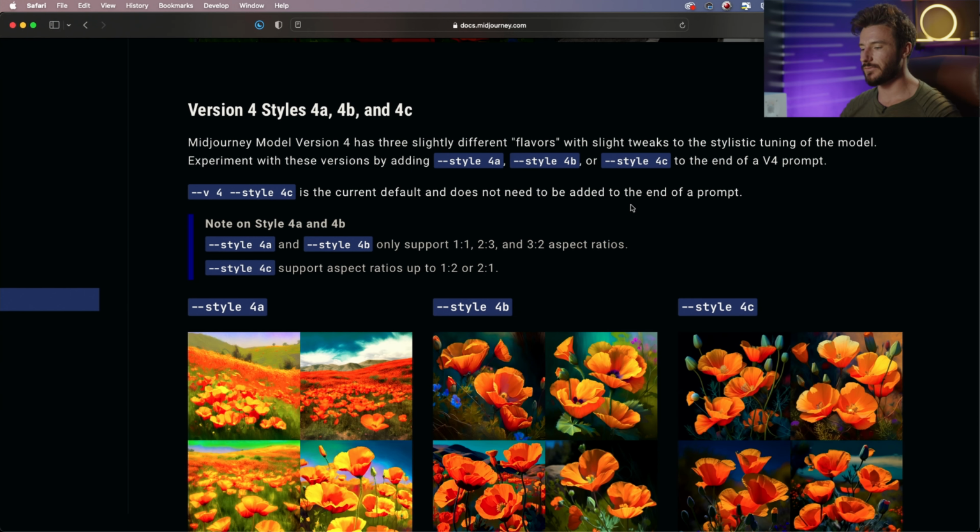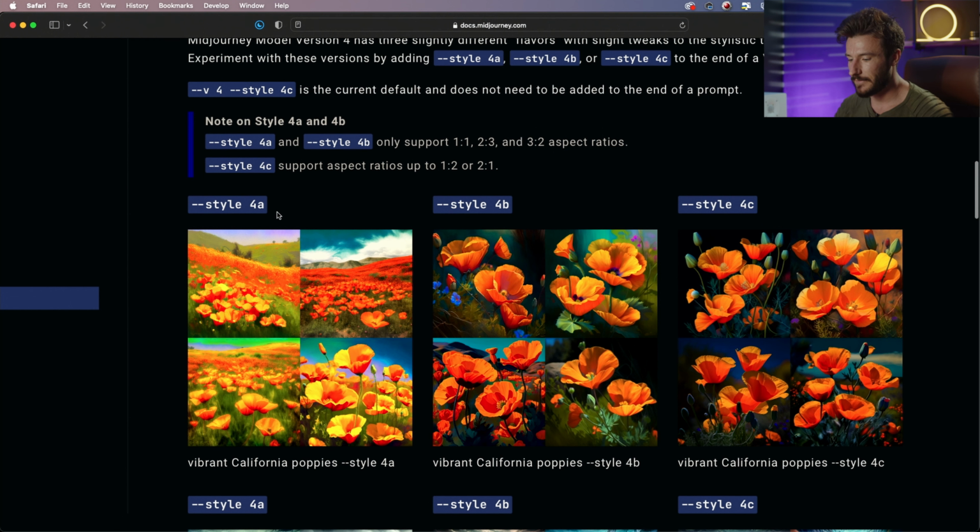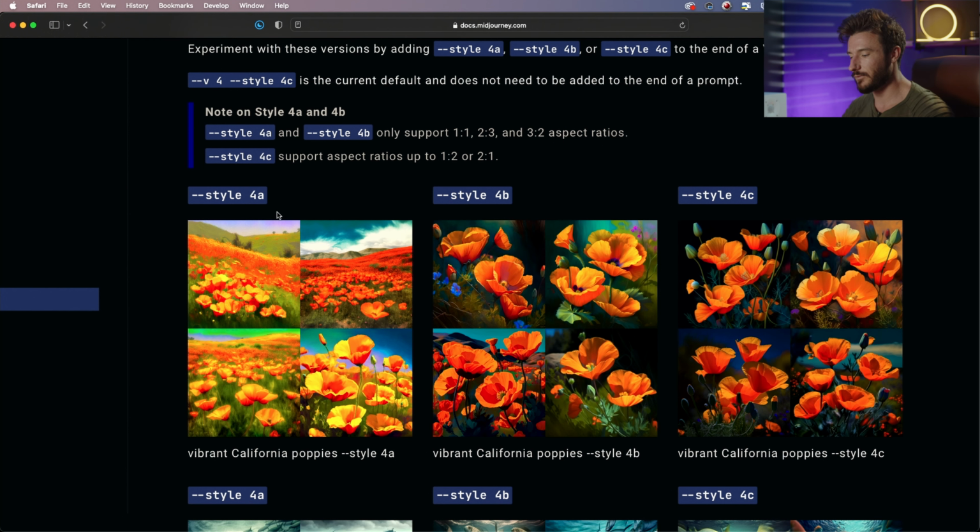And next up is version styles. This is one of the new additions to version 4, but version 4 comes with 3 different unique flavors or styles for each one of your prompts. So here's an example of the prompt of vibrant California poppies. Version 4A, 4B, and 4C all popped out a subtly different output.